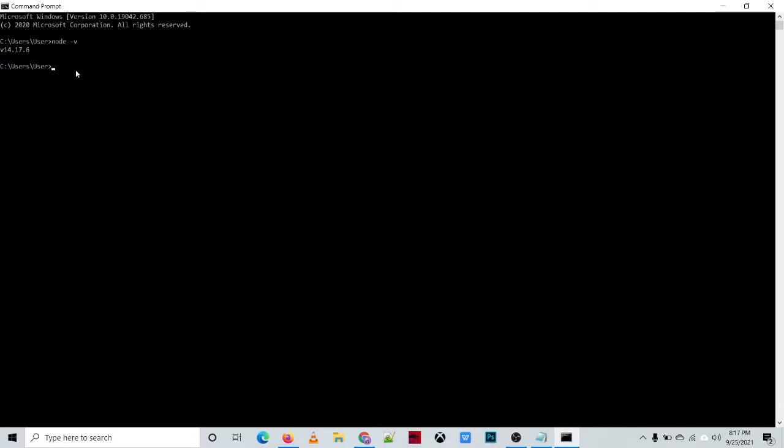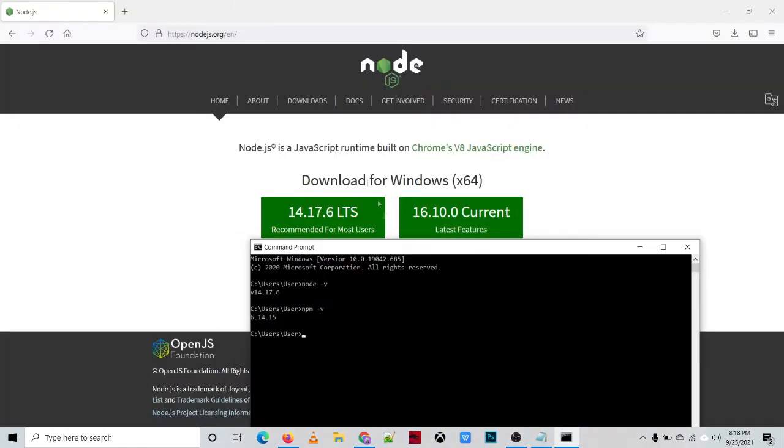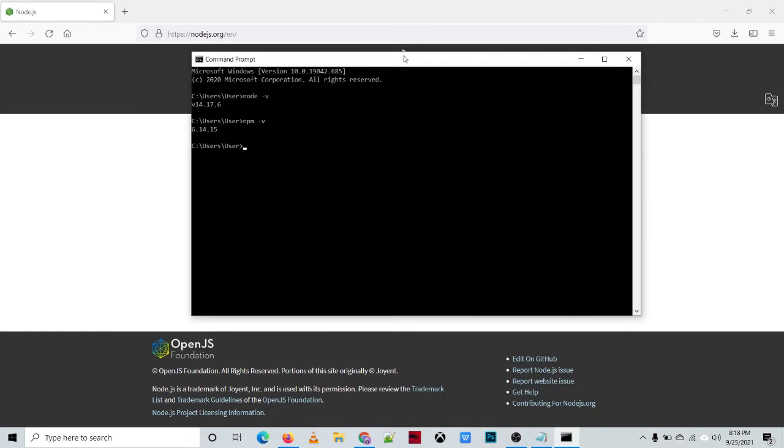Next is to check the node package manager, or npm. So we also need to check the version. Npm is used to install the other requirements, especially Ionic. So the version is 6.14.15.